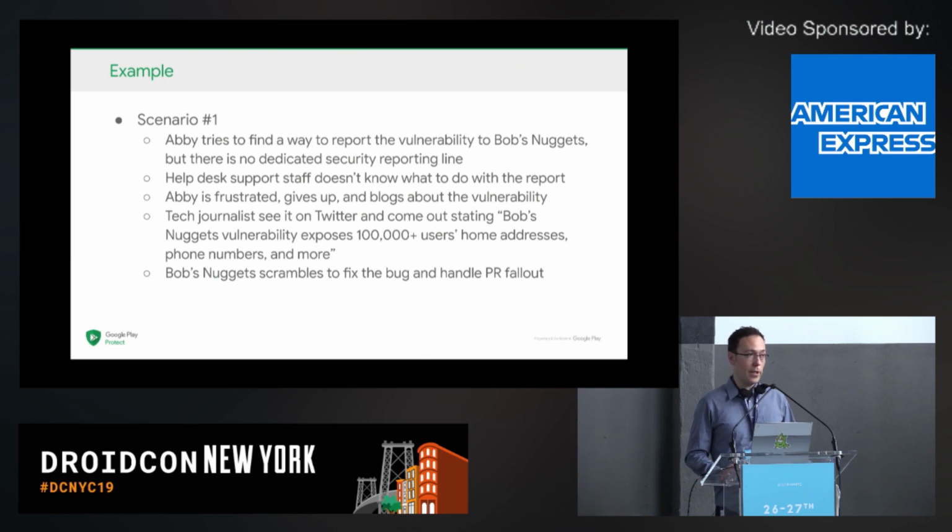And that's not a situation you want to find yourself in. That's literally the worst case situation, because now you have no control over what's happening next as a company. You have no control about the PR that's coming up. You have no control about your own remediation deadlines. And worst of all, there's now a very high chance that malicious actors who never looked at Bob's Nuggets before actually go seek out and try to find that same vulnerability in Bob's Nuggets.